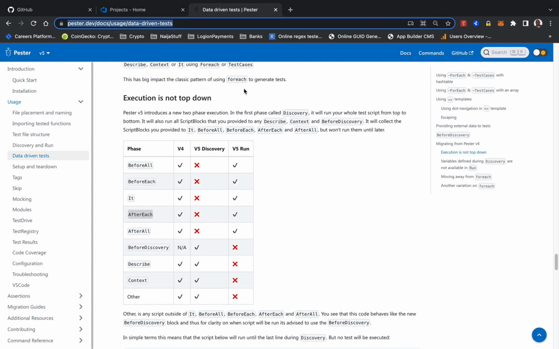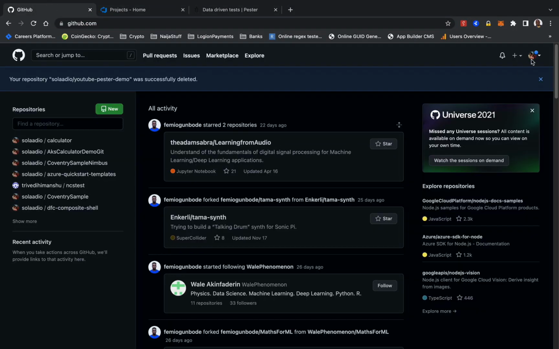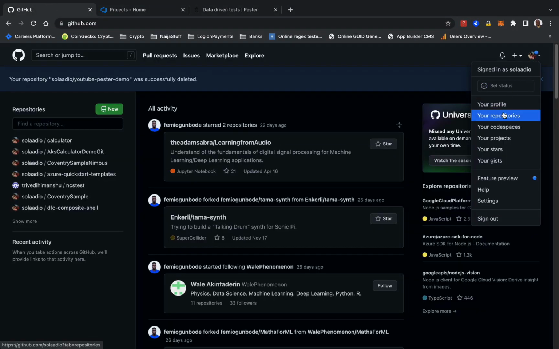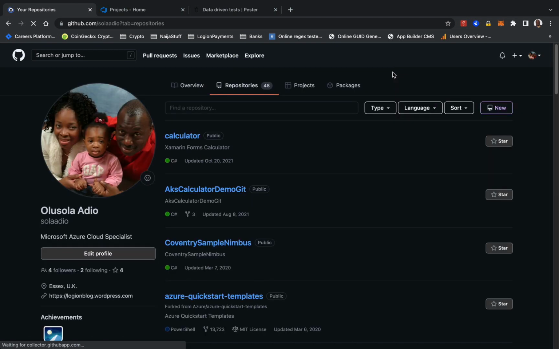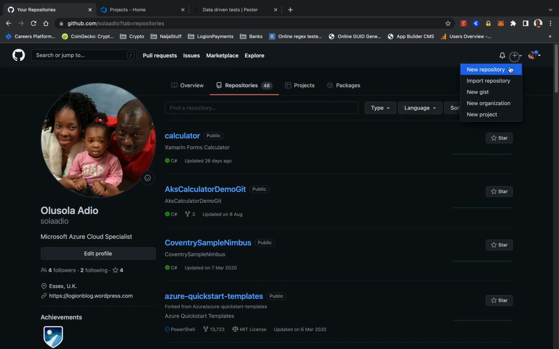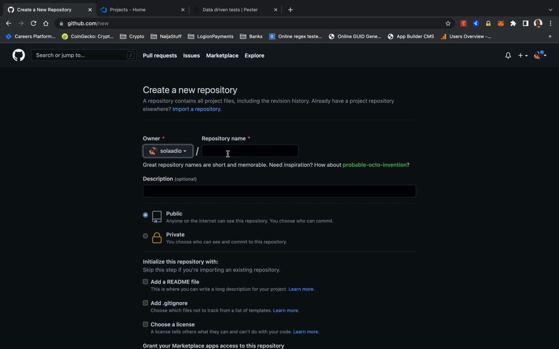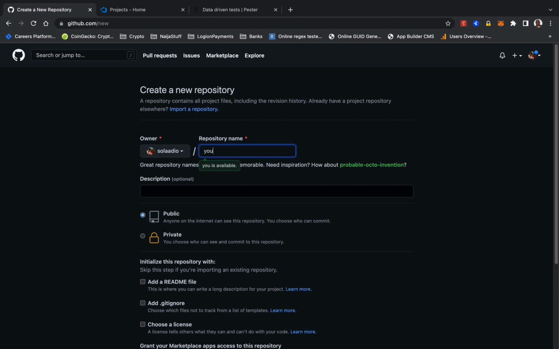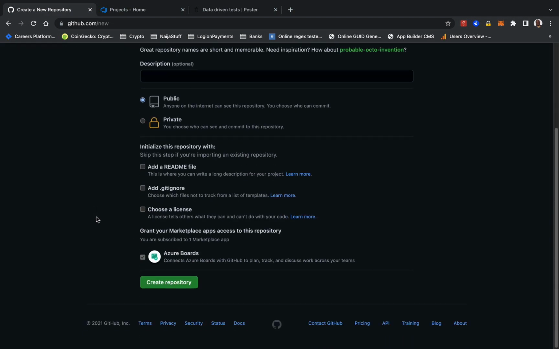So the next thing we want to do is create the repo. Let's go to GitHub, your repositories. Oh, I should have used that plus button there. New repository, YouTube-Pester-demo, create repo.